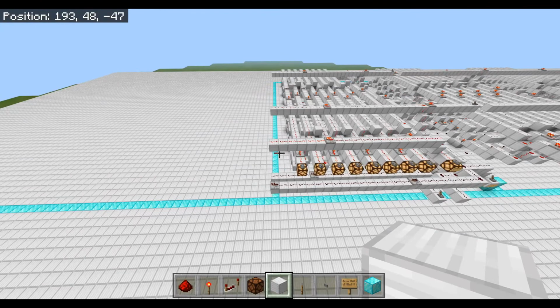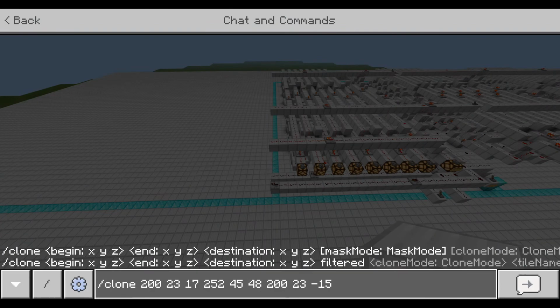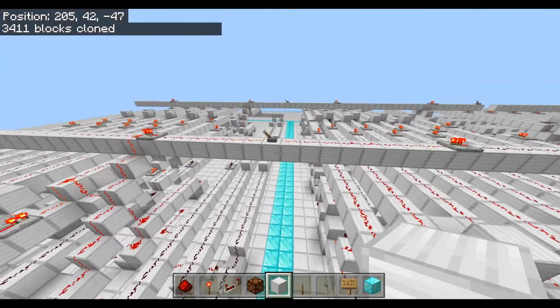So now we need to do the same again. So we went from minus 15 to minus 47 before, which was 32 across. So now 9 minus 79. Good, and that time it's all lined up exactly as intended.